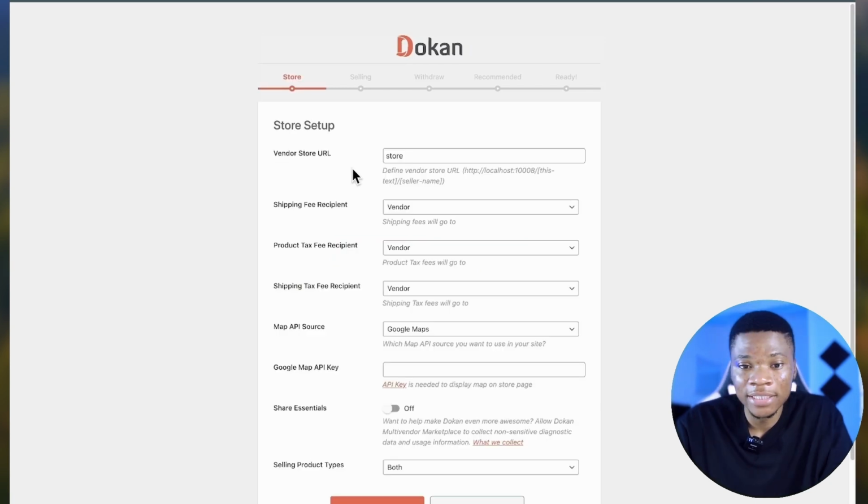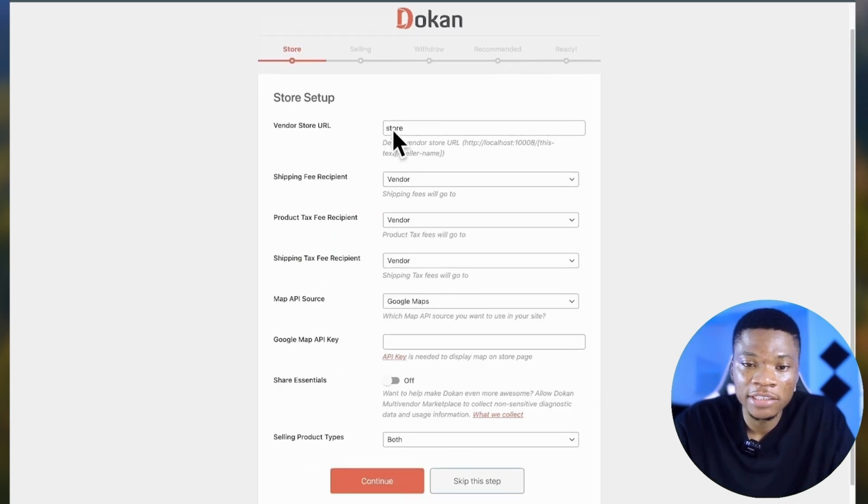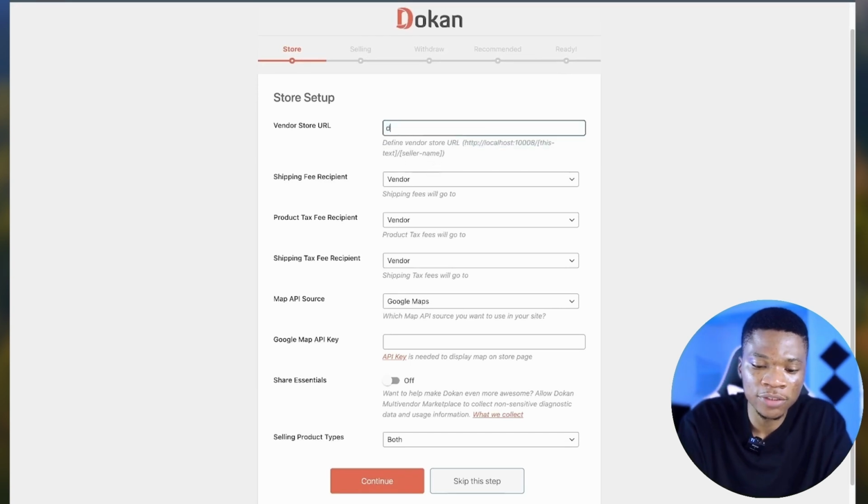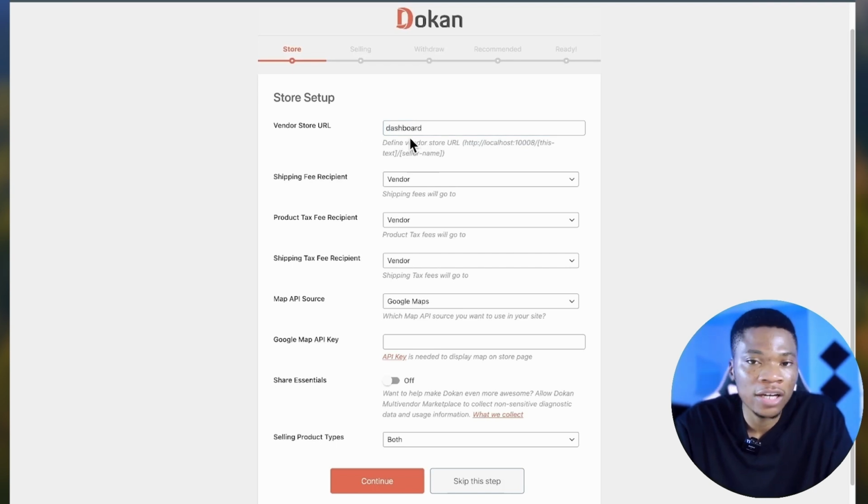The first step in this setup process is to configure the settings for your store. Here you can define the vendor store URL. And here's an example. It's going to be the domain name of your website slash what you have here, and then the seller name. So let's say you want to use something else, maybe like dashboard. That's up to you. You could use account, store is fine, whichever one works best for you.